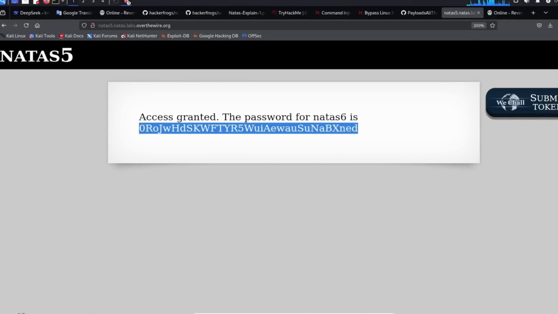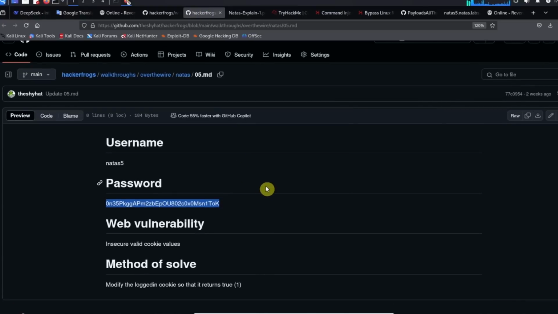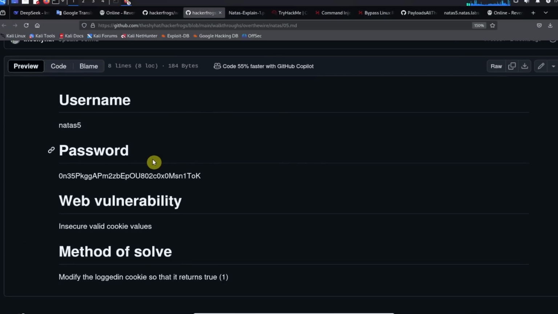So for everybody who's keeping track, that's what we're looking for. Before we finish off this level, let's take a look at what exactly was the problem with the security on this website. Over here, for this level, let me make this bigger. The username was Natas5, the password was this. The web vulnerability in this case was insecure valid cookie values. And the method of solving this level was to modify the logged in cookie so that it returns true, or rather that the value is 1.